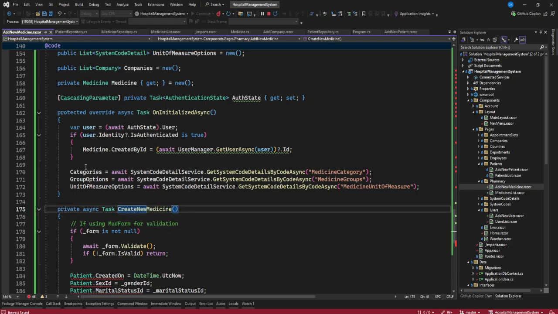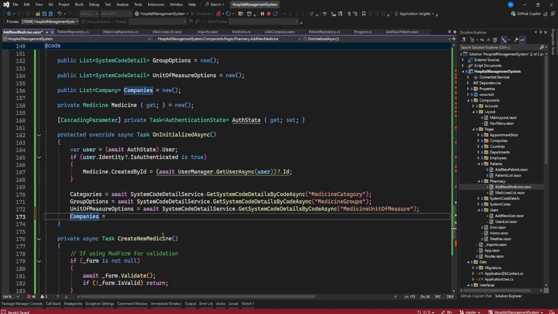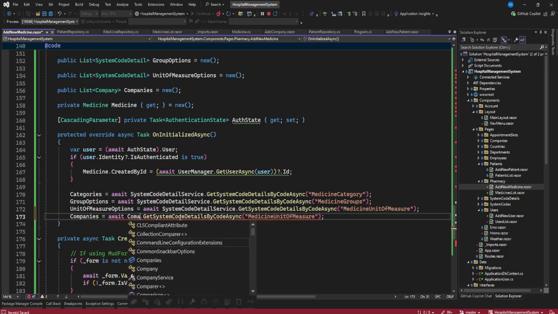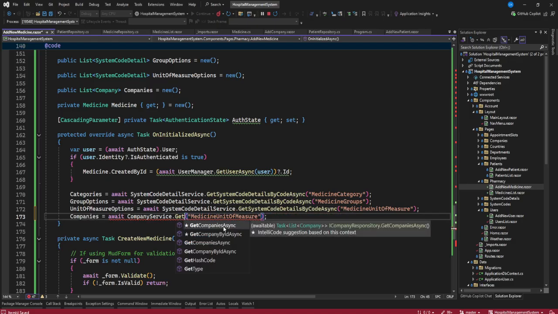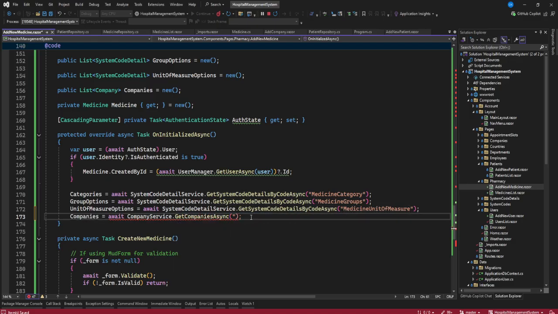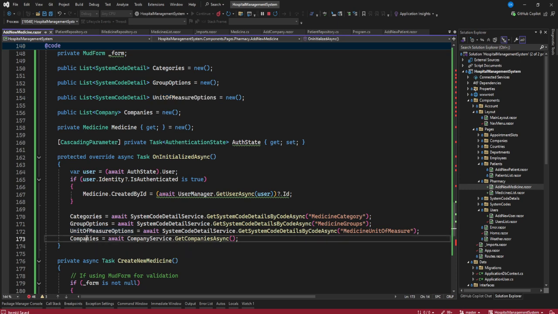But now the next thing that we need to do is the companies. The companies we are getting from, so that will be equal to, I'll just paste this here, but this one we are not. So here will be company service. Then we are just getting companies, so we don't need this. So this will give us a list of companies. So we've populated the categories, the group options, the unit of measure, and the companies.